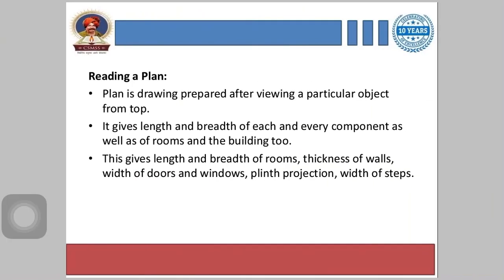Then how to read a plan. While reading, a plan is nothing but a drawing prepared after viewing a particular object from top. So what does it give us?